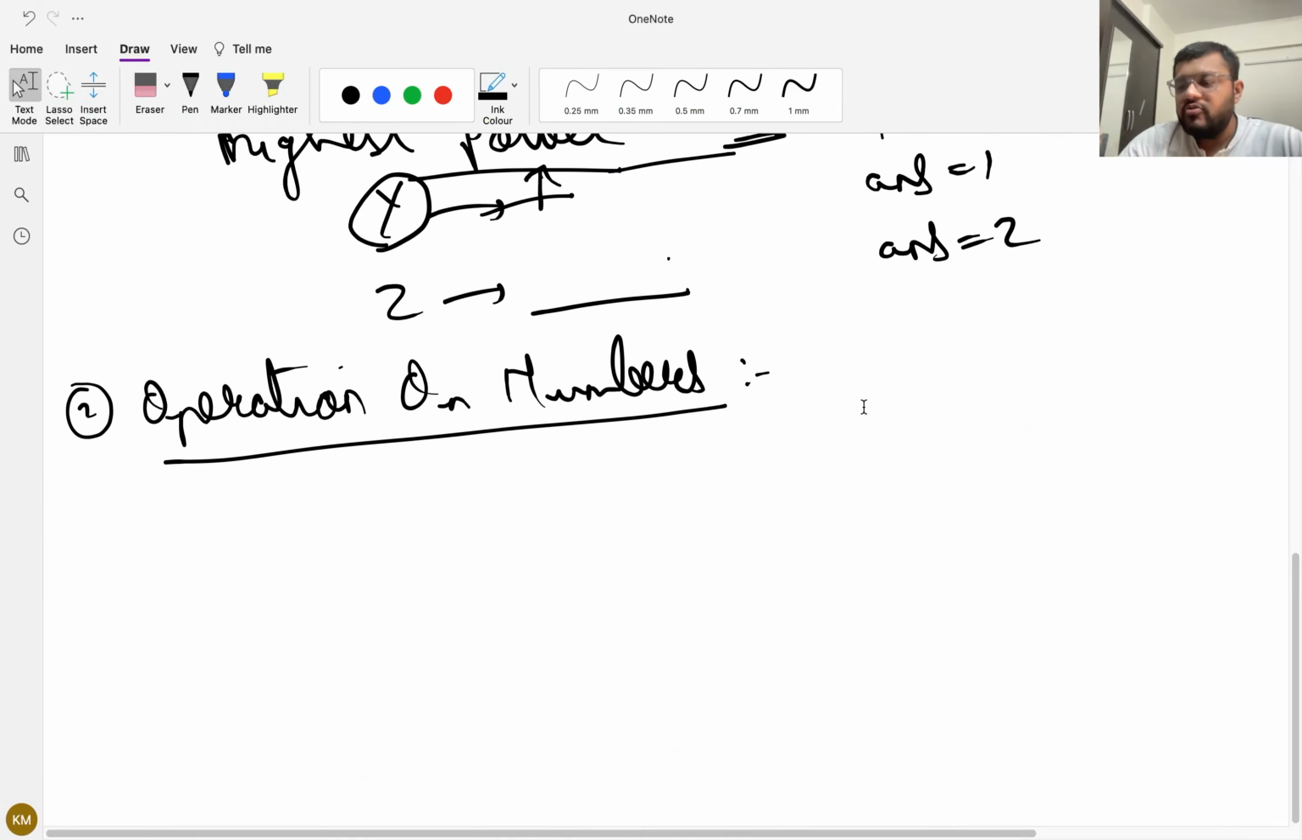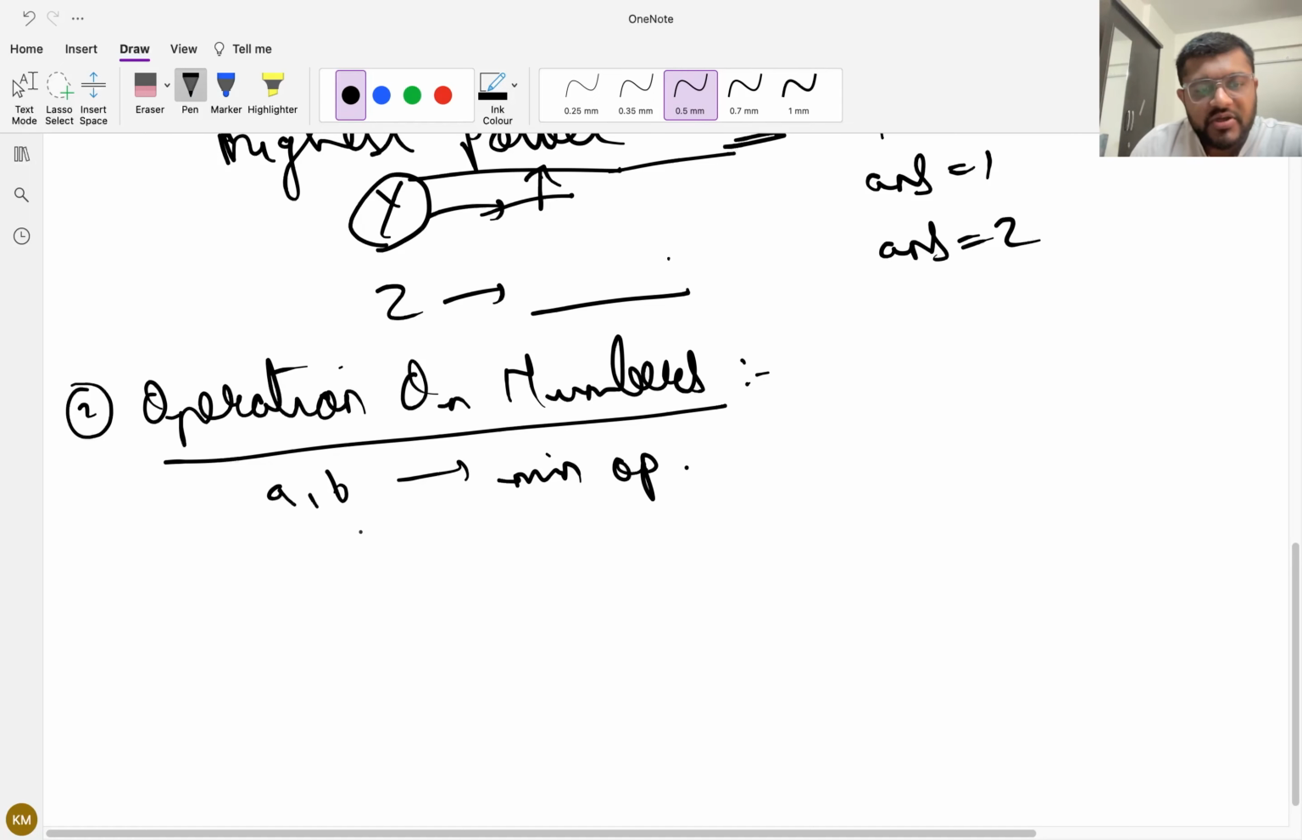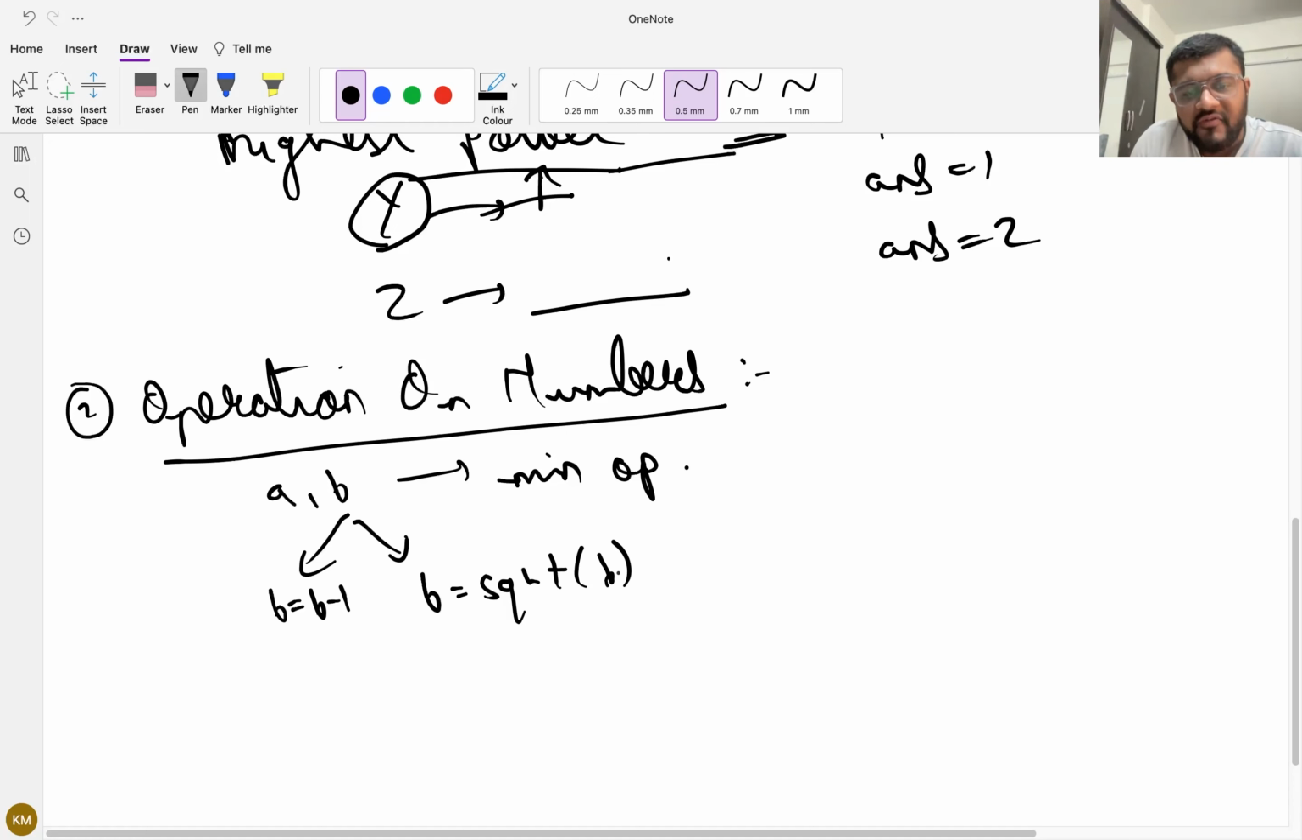So let's think about this solution. You are given two positive integers A and B which you want to make equal in the minimum number of operations. There are two available operations, both of which you can perform on B only. So you can either decrease the value of B by 1, or you can set B equal to the square root of B, only if B is a perfect square. So B can be, let's say, 36 or 49 or 100 or something like that, okay?